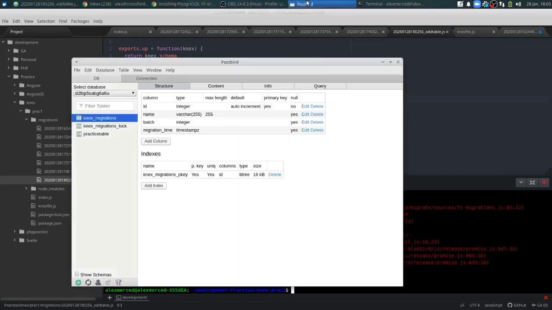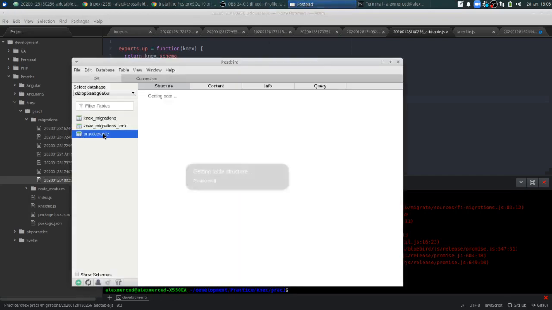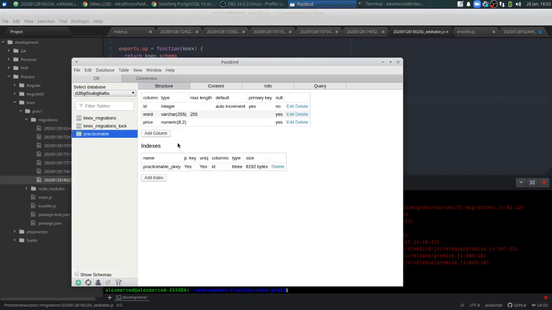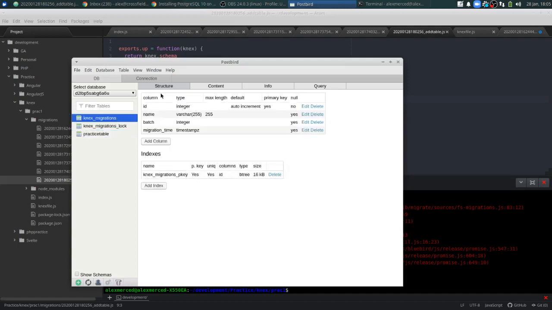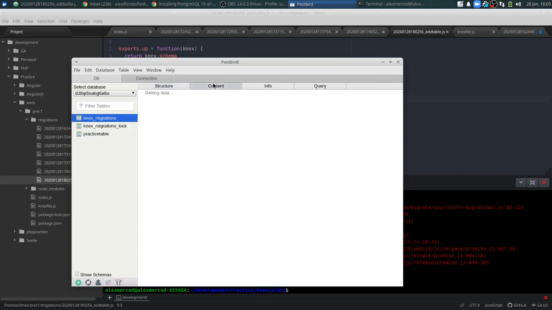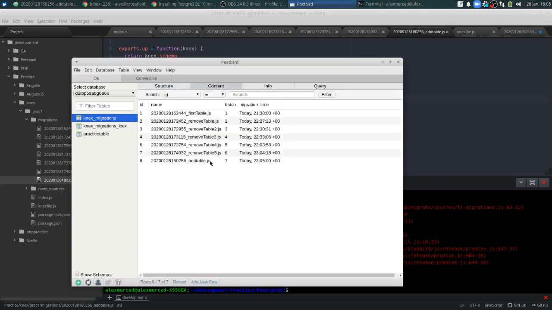So now let's go back in Postbird, and we can see if I go to the practice table, the table is up. And again, what happens is that Knex actually adds a couple tables in there to keep track of you running these migrations. That's how it knows that it's run the migrations or not. So if I go here, see it says, hey, look, I ran all these migrations already. Neat.